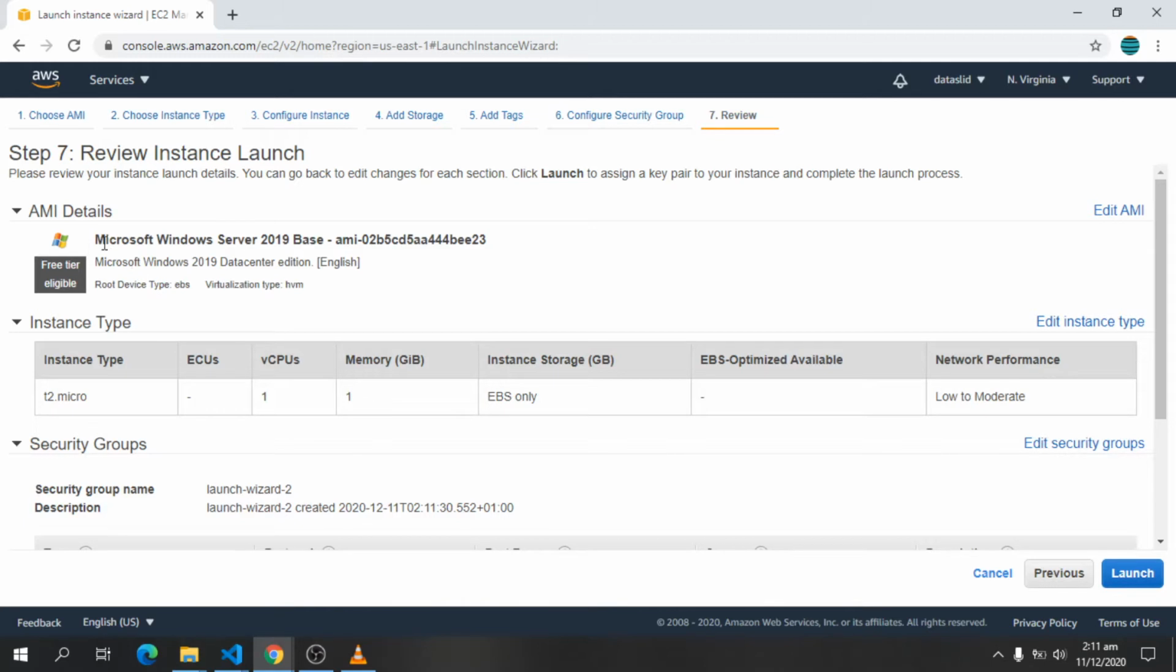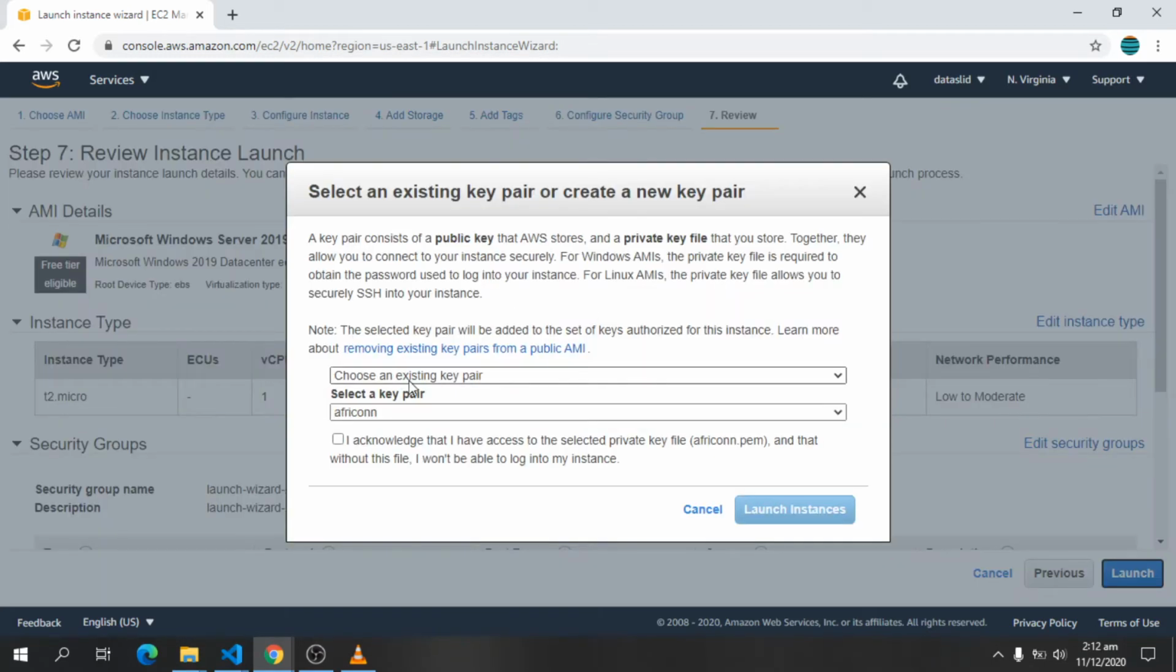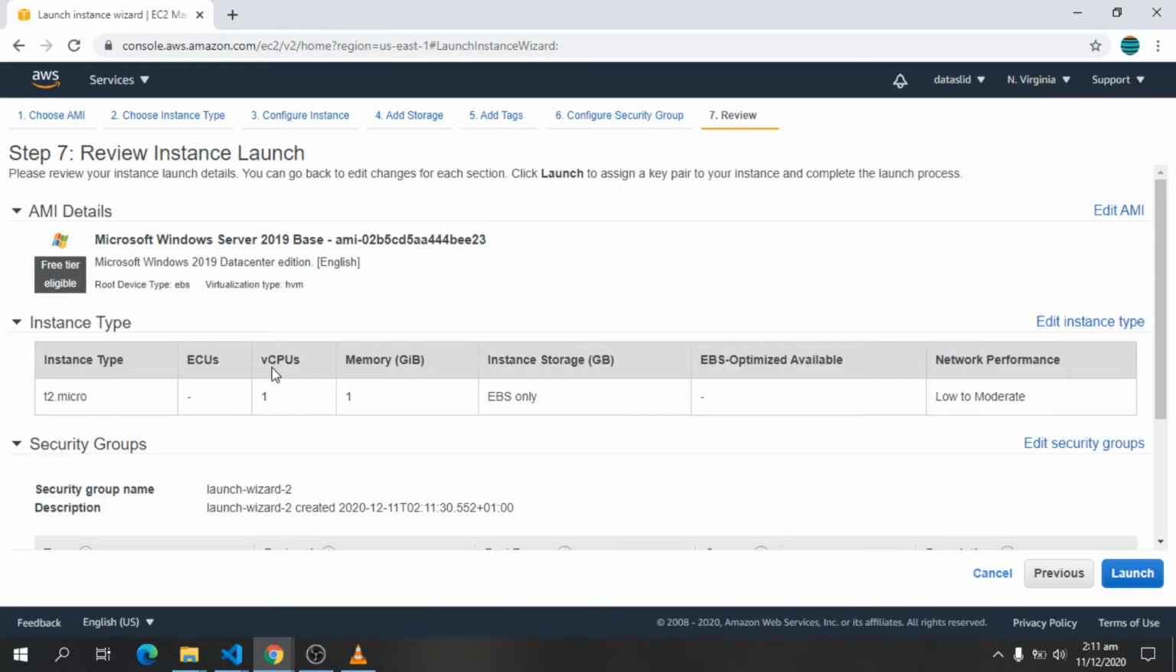So now you can see this is the information right here. So I'm going to choose an existing key pair. A key pair consists of a public key that AWS stores and a private key. These are what you are going to be using for SSH, to gain remote access into your cloud machine. It has one CPU and 1 gig of memory. So let me launch right away.